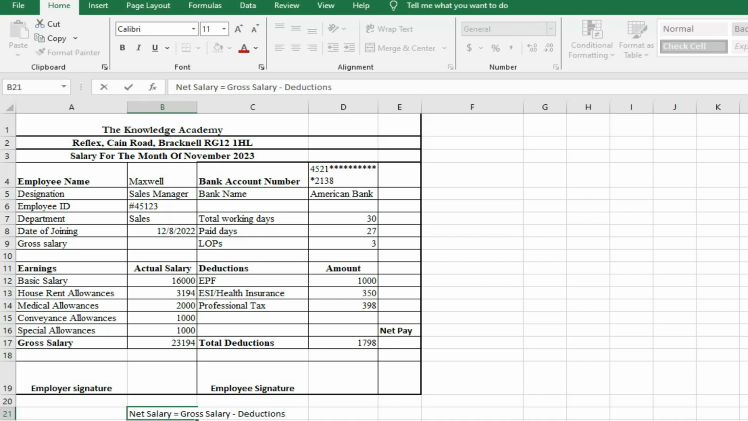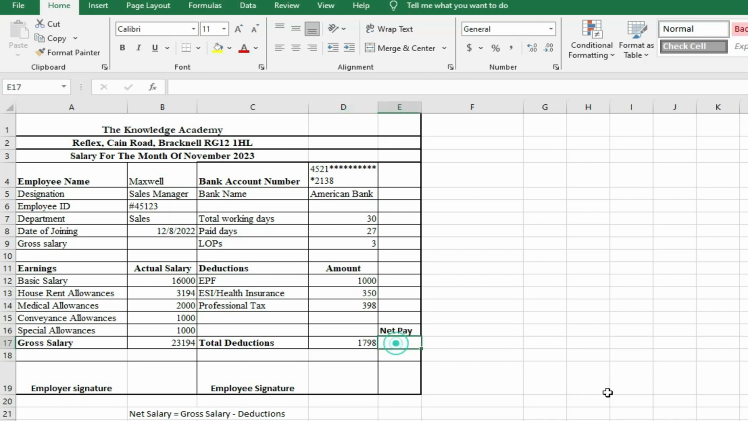For example, if the gross salary is in cell B17 and the deductions are in cell D17, you would enter the following formula into cell E17: equals B17 hyphen D17. This formula will calculate the net salary for the employee and display it in cell E17.